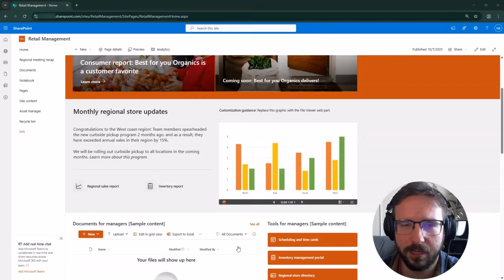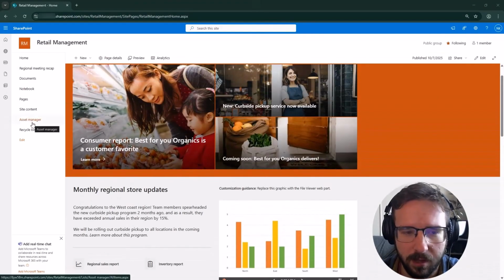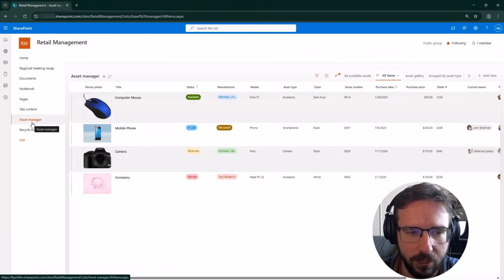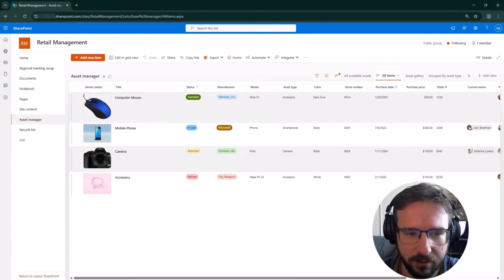Hello, today we'll be taking a look at Plumsail web parts for SharePoint pages and for Microsoft Teams.